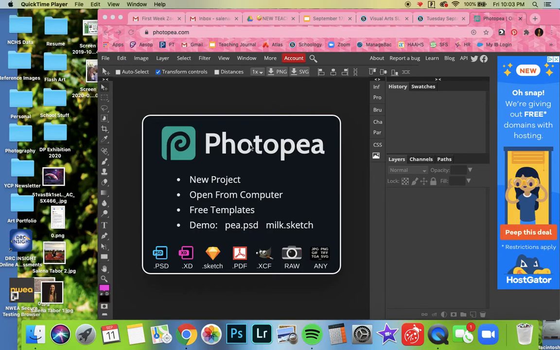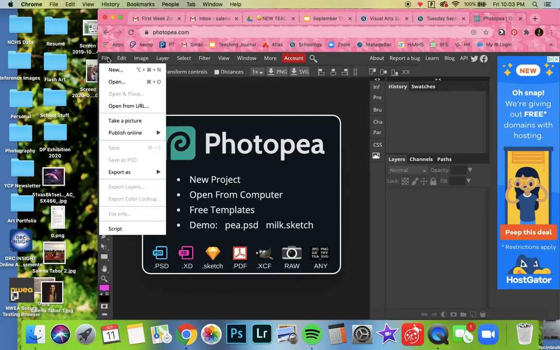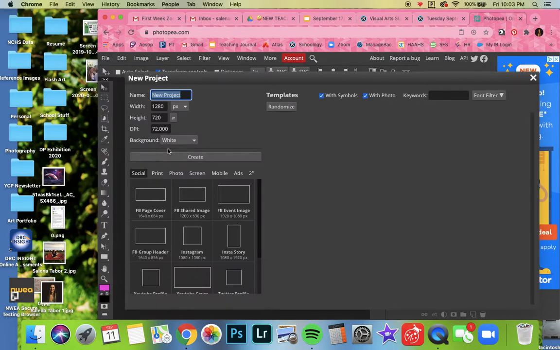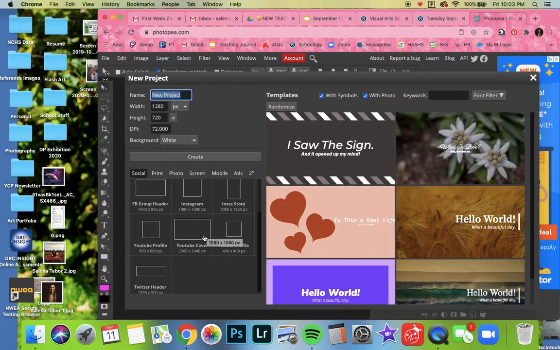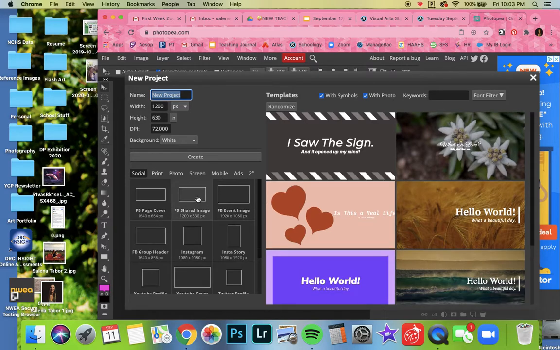Alright, I'm going to show you how to quickly use Photopea.com for some basic photo editing needs. So the first thing you want to do is go up to File and New. And for this particular one, I'm going to choose the Facebook shared image because it's a good size to work with. But if you were working with a different platform, they've got plenty of other things to choose from here.